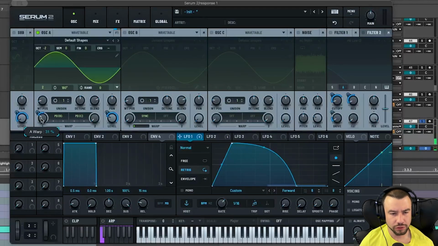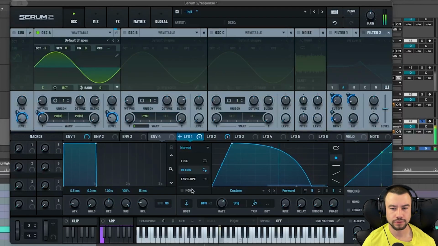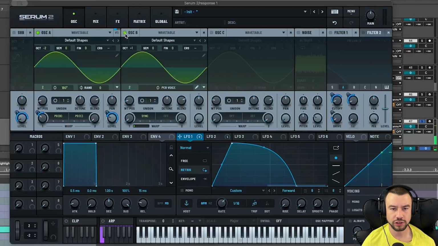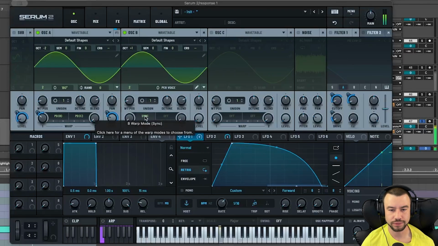You're going to move PD from B to 31% and PD from C stays at 0. The level's at 24%. Add LFO1 to the level, and then add LFO1 to PD from B. It's going to go up 22%. You're going to turn on oscillator B. It's at +1 octave. Oscillator A is at -2 octave. Oscillator B needs to be turned all the way down on the level, and we'll turn on sync as well.